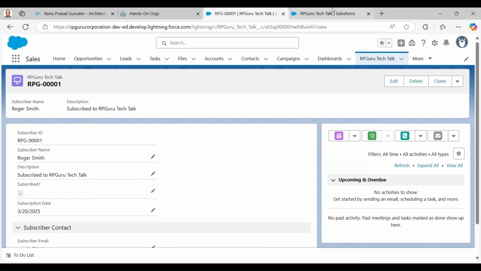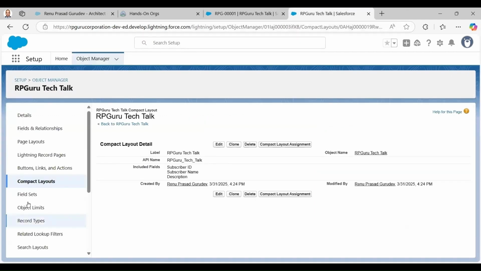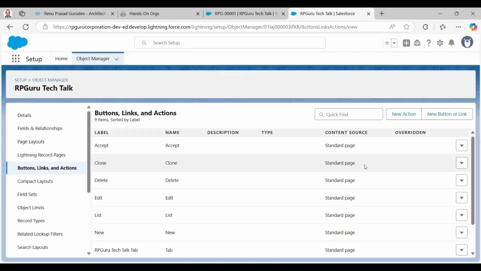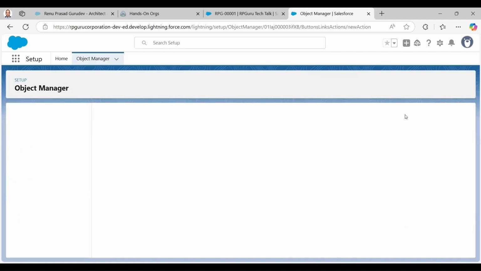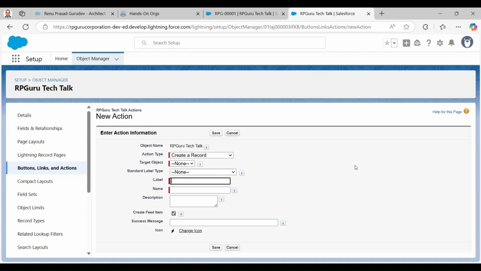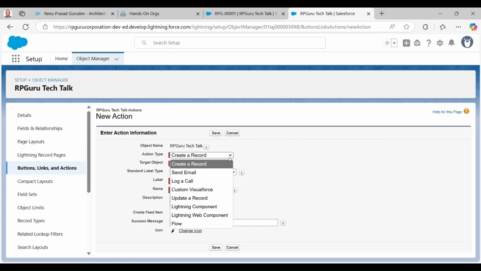Now let's go back to the buttons menu and hit new action. So this is another new action I'm creating. I'm going to say action type update record. So I want to update the record with a button.